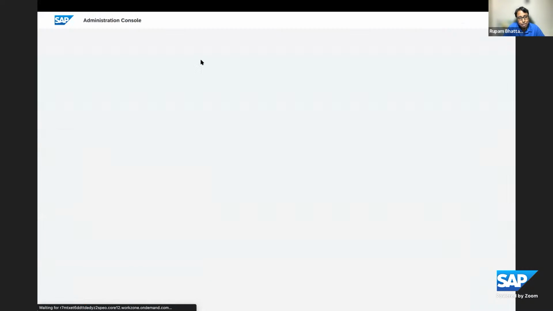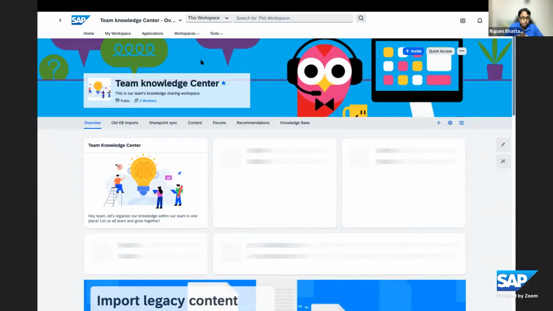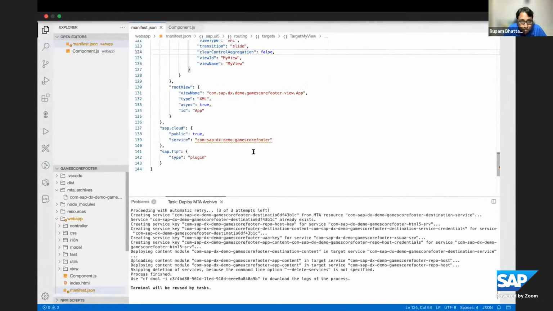So let me refresh, and that's how the application should really start. And there you go. We added a toast message, and you can see it says "I'm a message from a shell plugin." So this is how it worked. But we haven't really added the footer. I was thinking ahead of myself. We have to do that now.